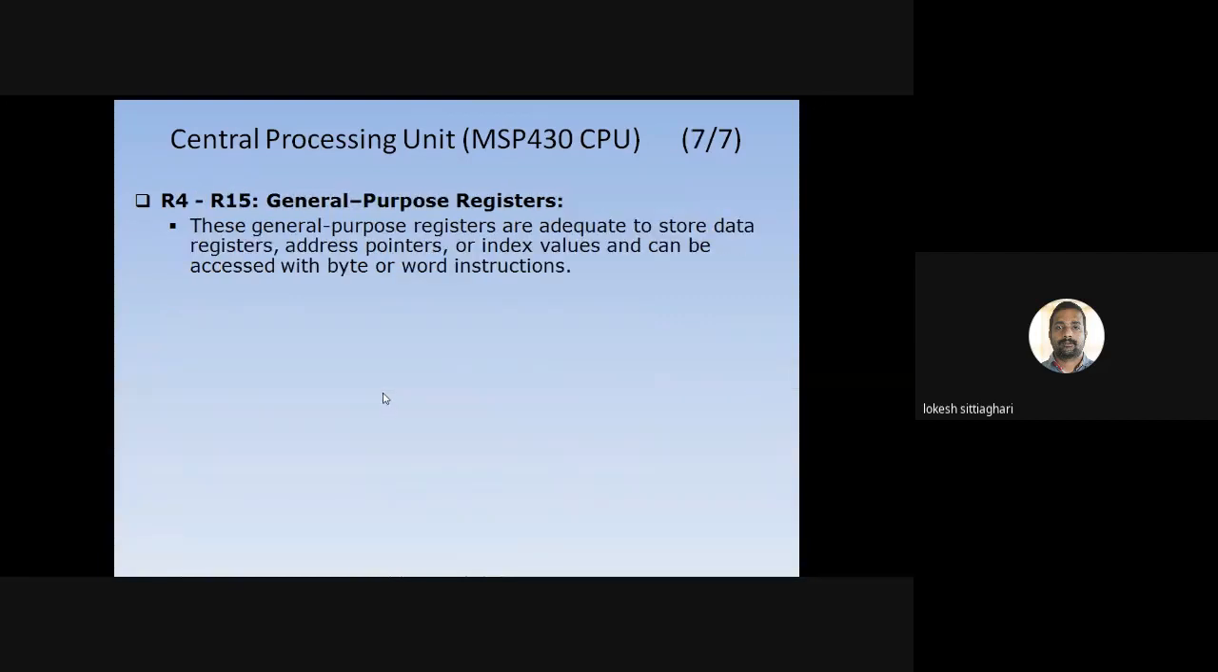Next, R4 to R15. These are the general purpose registers, where we can store data, registers, addresses, index values. All of these are stored in the general purpose registers.